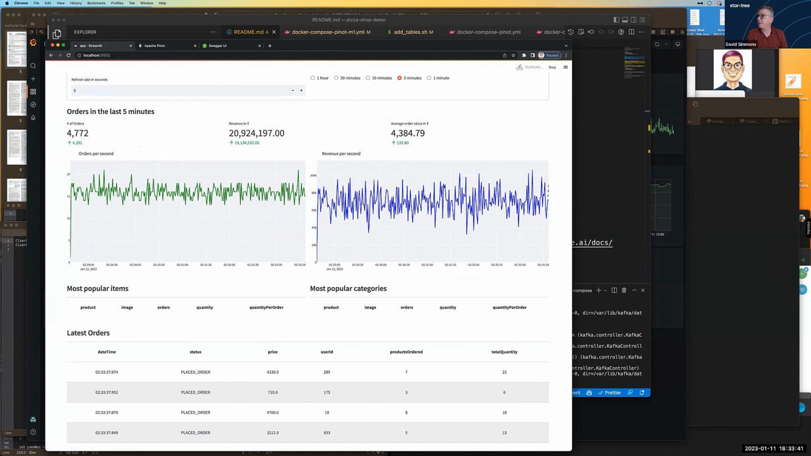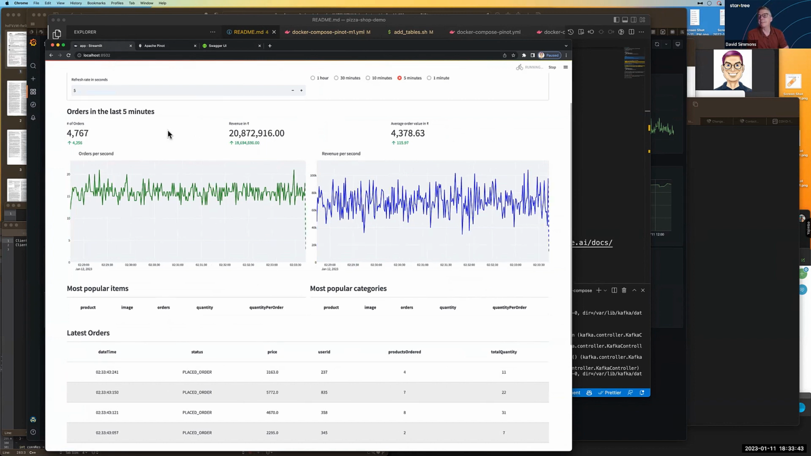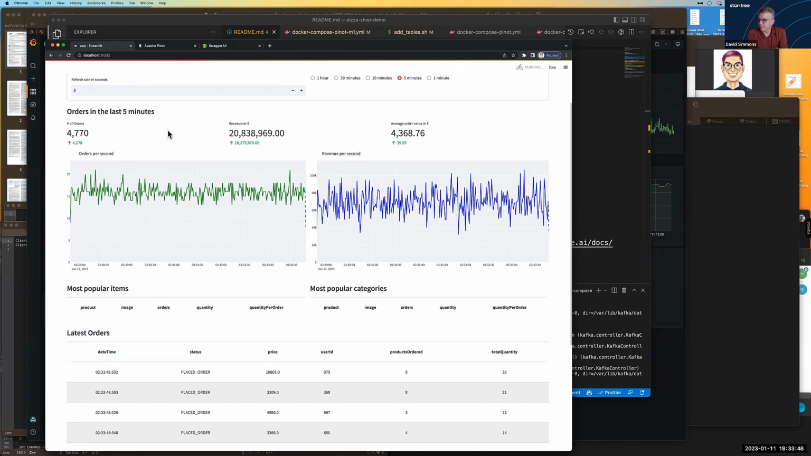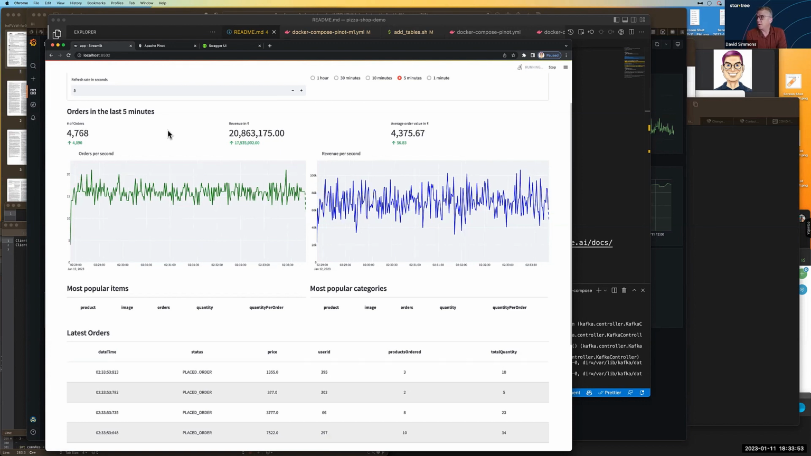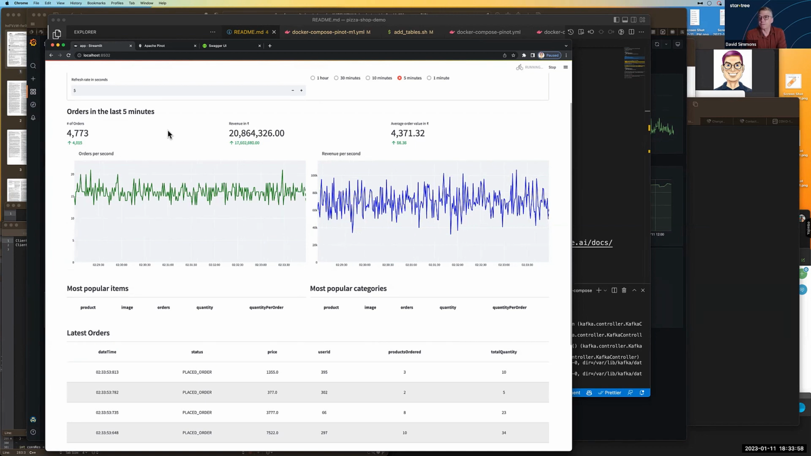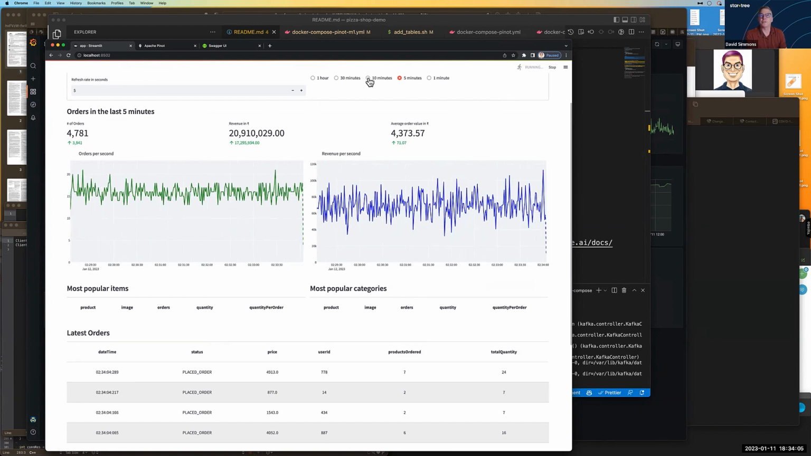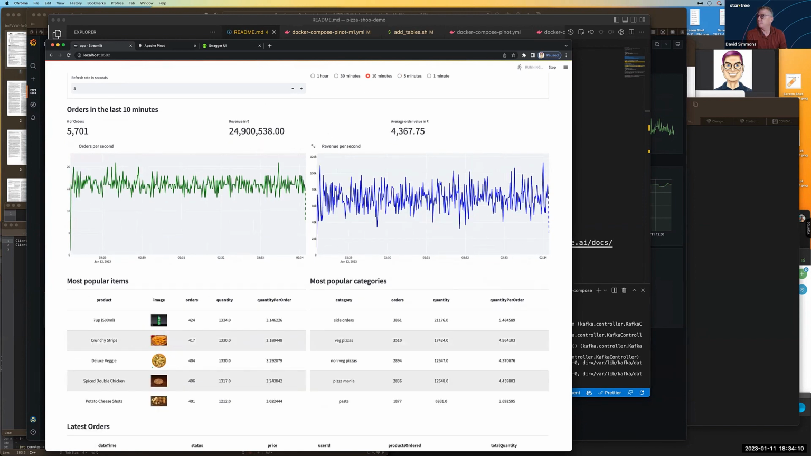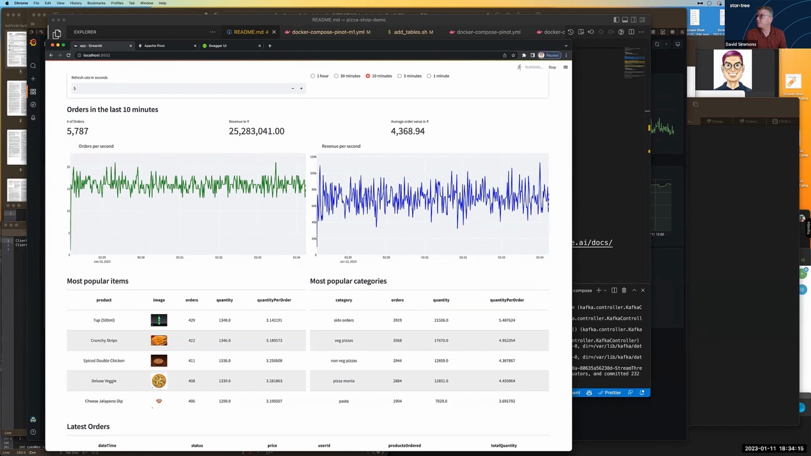I see, how is Pinot different from Druid? I'm not really good at answering that question because I have not used Druid. So I do know that Pinot has much faster response times and can handle more data in real time. But other than that, I'm not quite sure how to answer that question. I should probably get a better answer for that. Does anyone have any other questions? You want to speak up with questions, or?